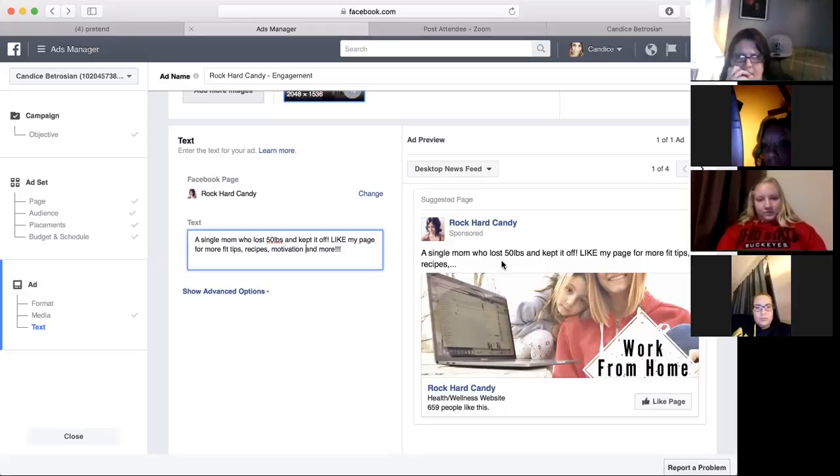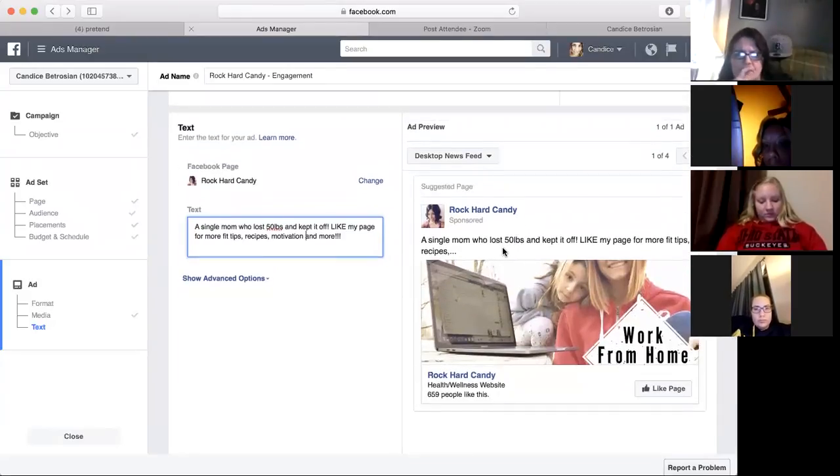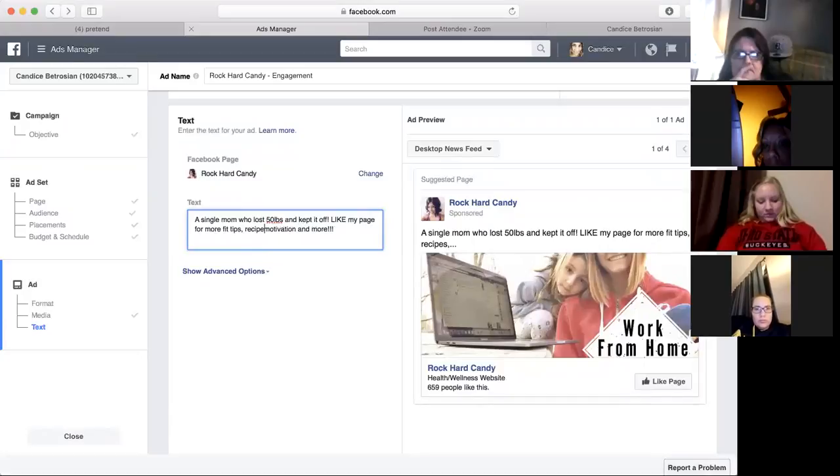Okay. So I'm going to take out some of these words because you can see over on the side right here, it's showing you how it's going to show up. You want the whole thing to show up. So I'm going to say for more fit tips and motivation. Let's see, will that, okay, yep. So a single mom who lost 50 pounds and kept it off. Like my page for more fit tips and motivation. So that all fit in, again, if you look over here on how it's going to show up on people's page.